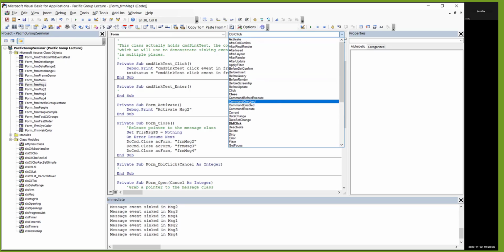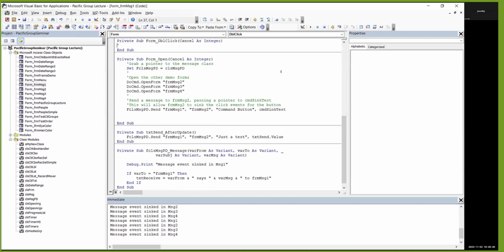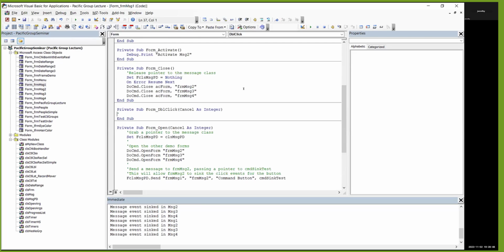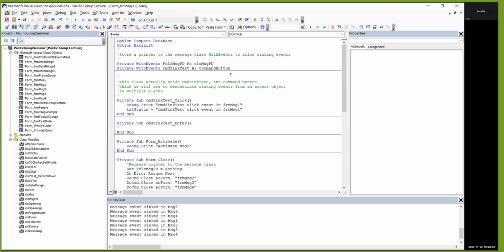That's exactly what happens when you go back over to the form in design view and double click in the property and hit the ellipsis and come in here. Exactly the same thing happens. So that's how you use them. There's no magic to it.